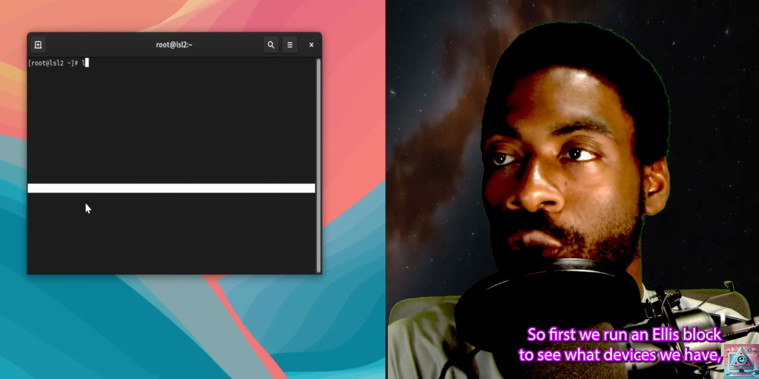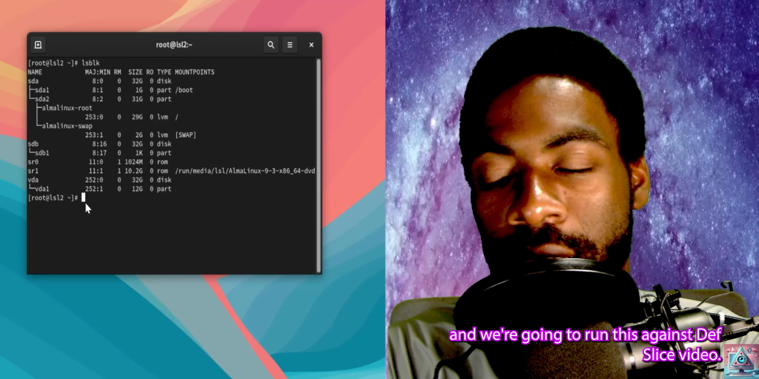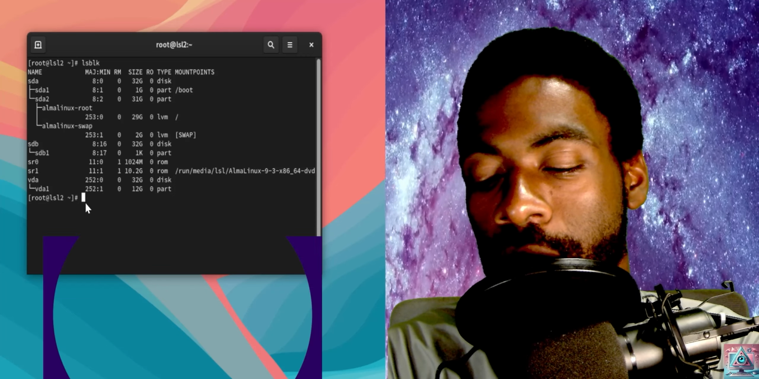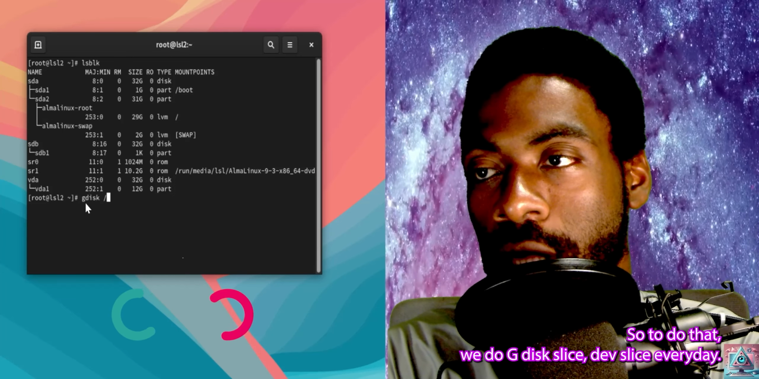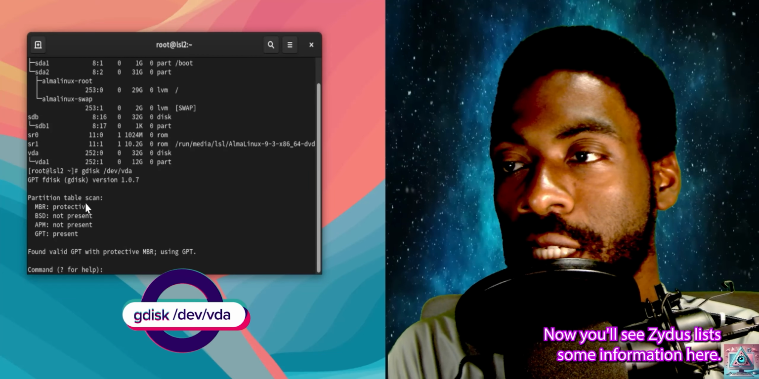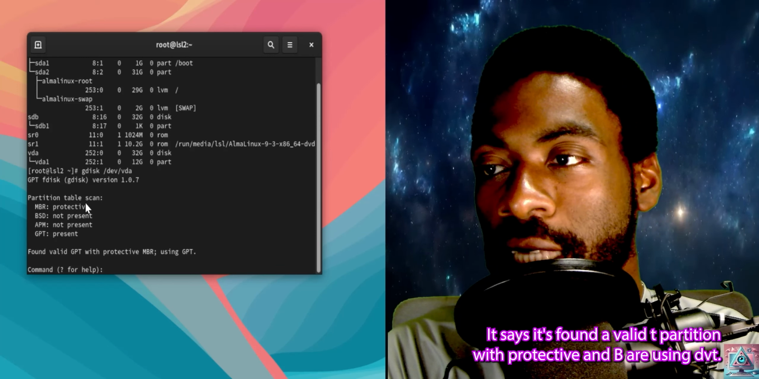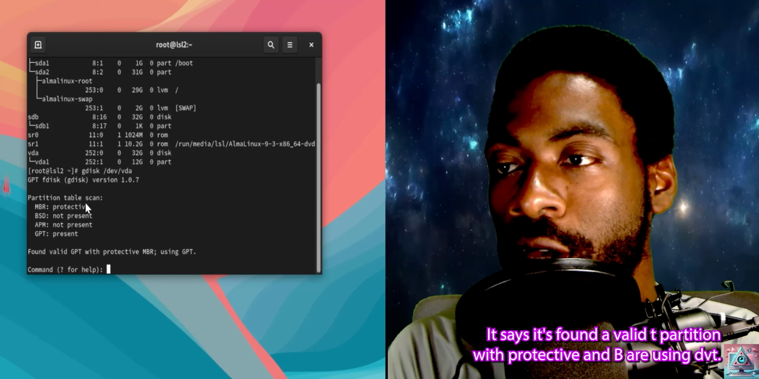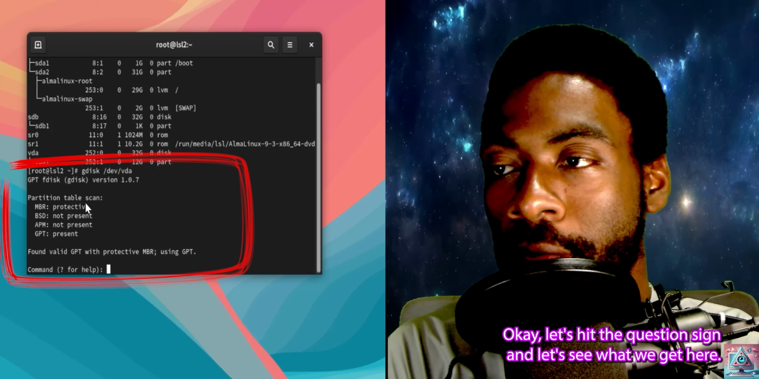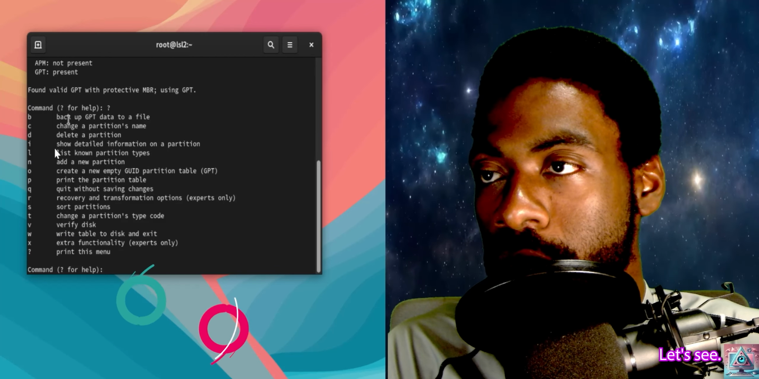So first we run an ls block to see what devices we have, and we're going to run gdisk against /dev/vda. So to do that, we do gdisk /dev/vda. Now you'll see gdisk lists some information here. It says it's found a valid GPT with protective MBR, using GPT. Okay, let's hit the question mark and let's see what we get here.